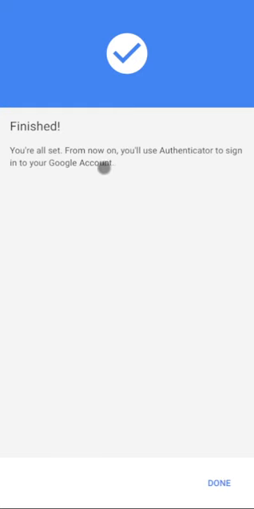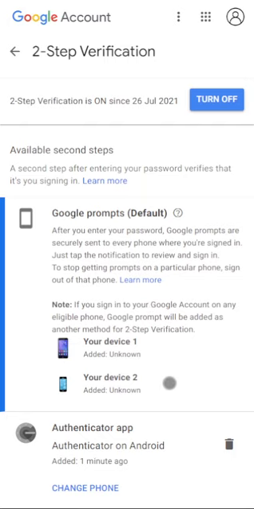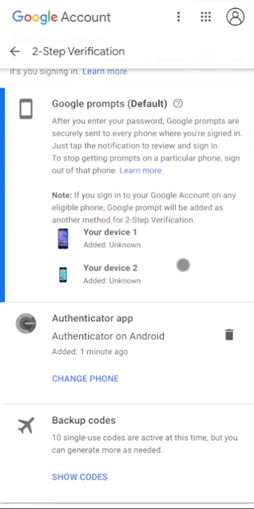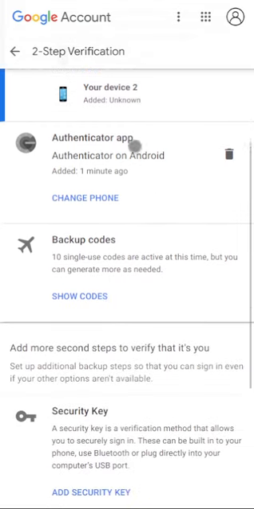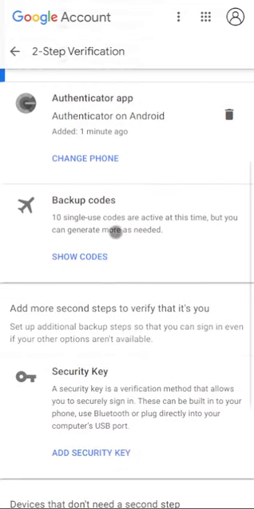And great, finished. You're all set. From now on, you'll use Authenticator to sign into your Google account. So I'll go ahead and click on Done. So right here now you'll see all of the authentication methods that are enabled on your account. Google prompts such as we did previously, an Authenticator app that we just did now, and your backup codes.